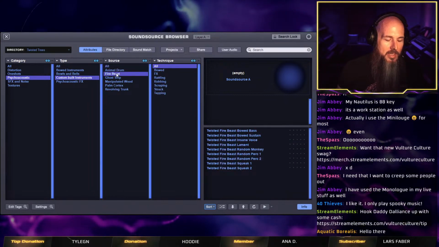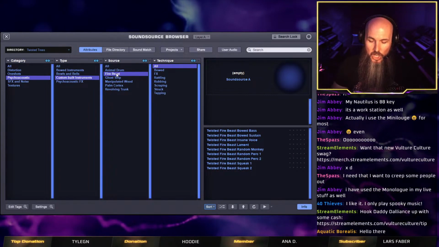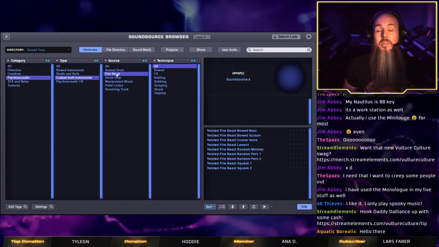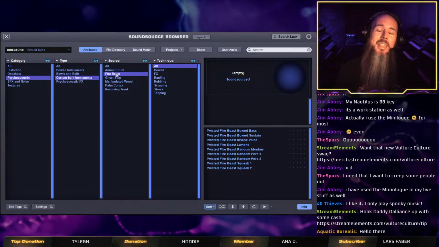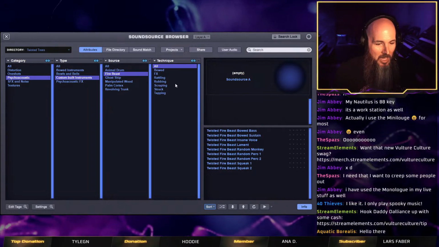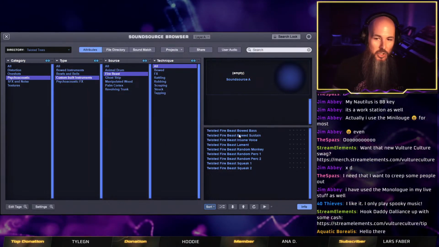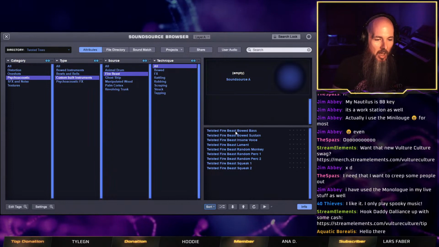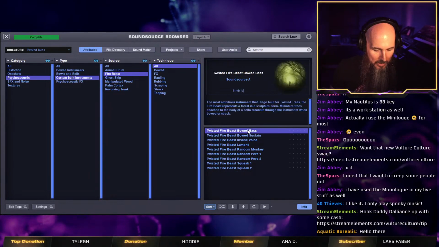The Fire Beast is that awesome cello that has a forest growing out of it. You can see it in the Twisted Trees launch promo. Aquatic Borealis, how's it going, my friend? So now we've cut this huge sample library down to just a few samples, so we can check these out real quick.